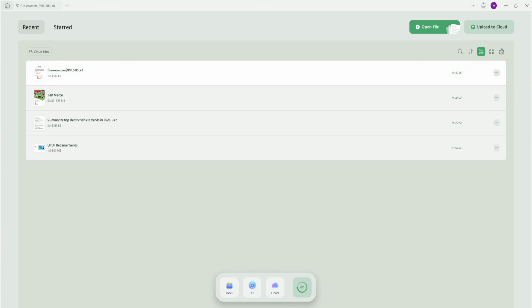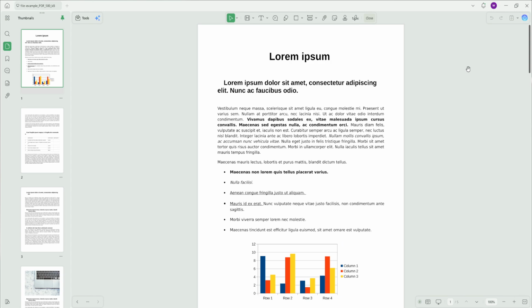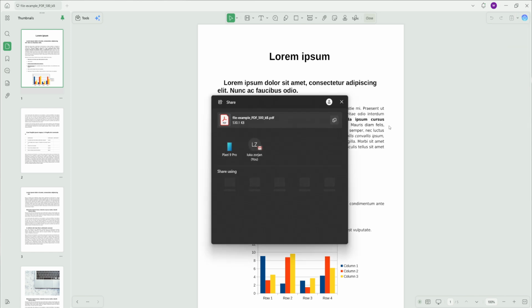Now, if you have a file already in, what you need to do is just select it, and then here at the top right corner, you will see this disk icon, and click on next to it. And here you will see you have a bunch of options. So you can save as PDF, save as PDF EX, and so on. You can also save to UPDF Cloud, or you can just simply share it.